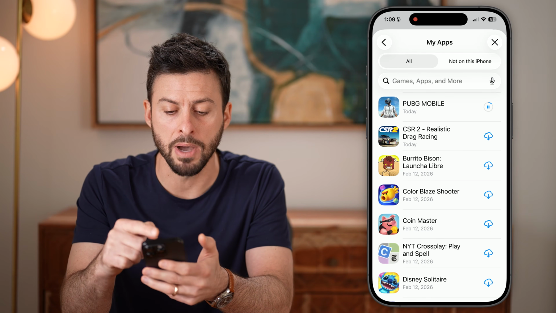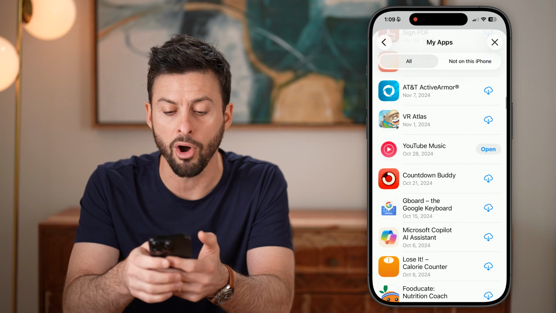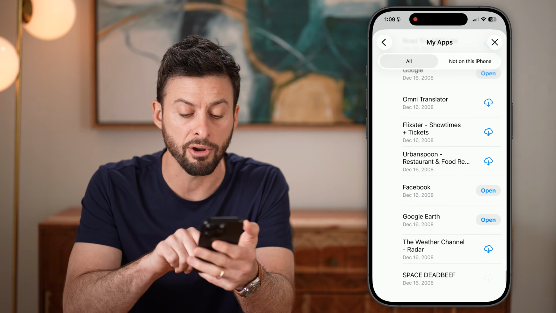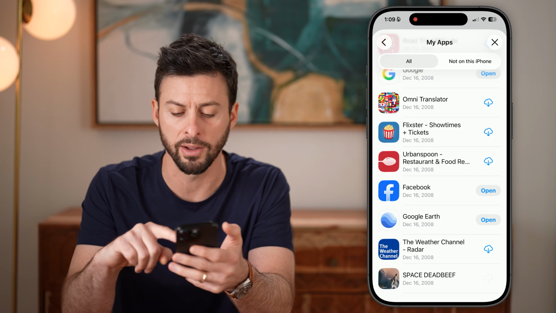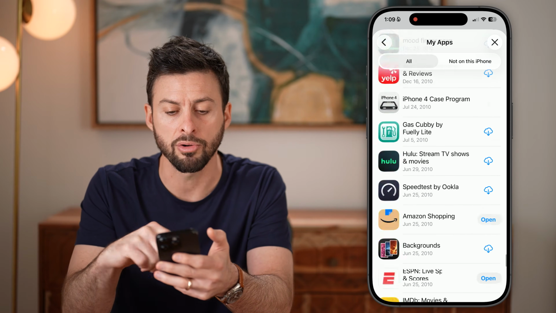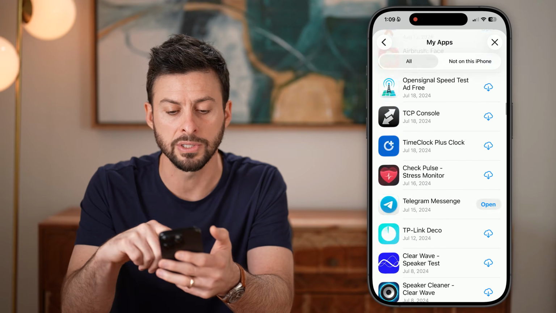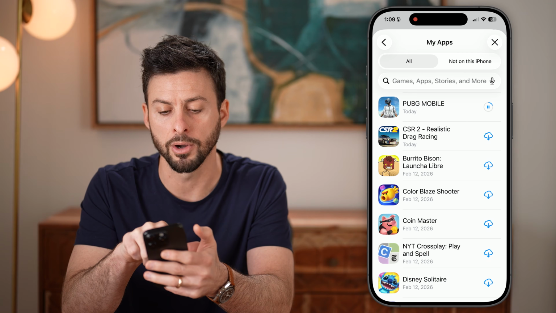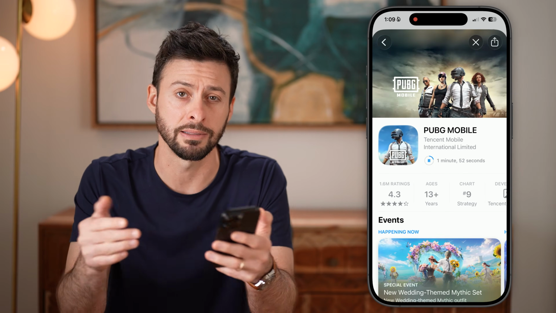You'll be able to see it says My Apps and All. On here, I can scroll through this list of all of the apps that I downloaded. And you can see I can even go to the very oldest app that I downloaded, in this case, Space Dead Beef, whatever that is. And you can see the chronological list. At the very top are apps that I just recently downloaded, including that game, the PUBG Mobile game. You can see it is just downloading and it's at the top of the list.